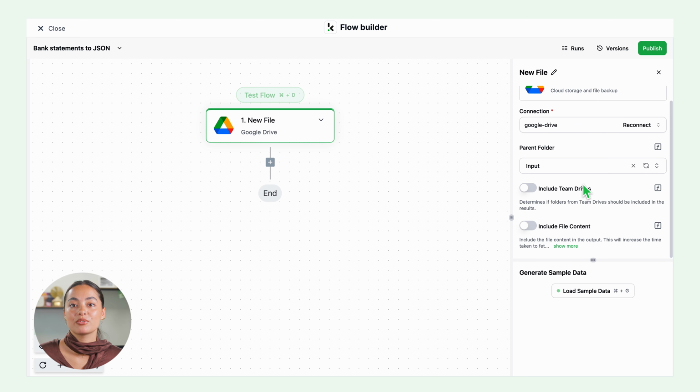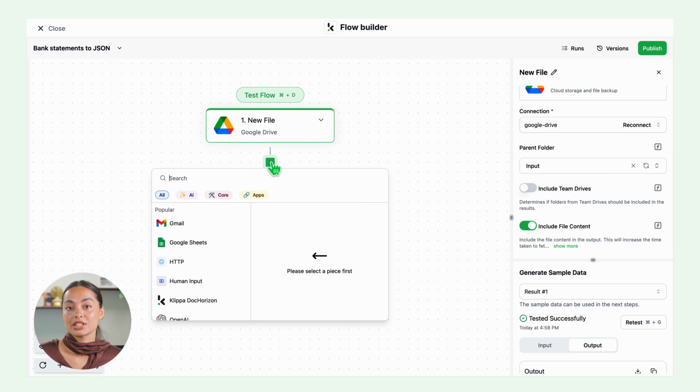Make sure to include file content. Test tab to confirm everything works. Add at least one sample file to your folder for testing.